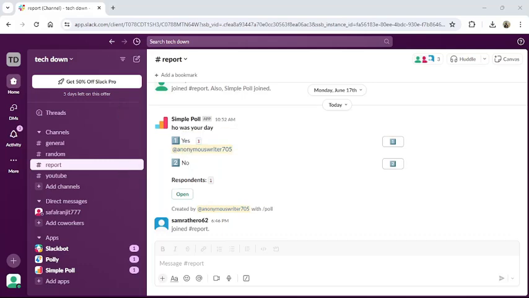Today in this video I'm going to show you how to leave a Slack channel. To do so, follow some simple steps with me. First of all, open your Slack application. Then this type of interface will appear on your screen once you have logged into your workspace.